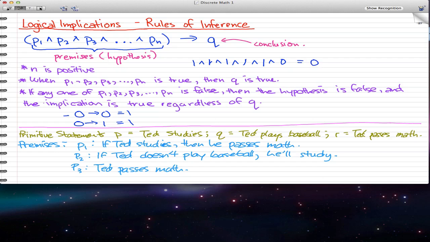And remember in one of my last videos how I taught you implications. When 0 implies 0, that whole implication is true. 0 implies 1 is also true. The only case in which this implication is false is when 1 implies 0. That will give you a false implication.